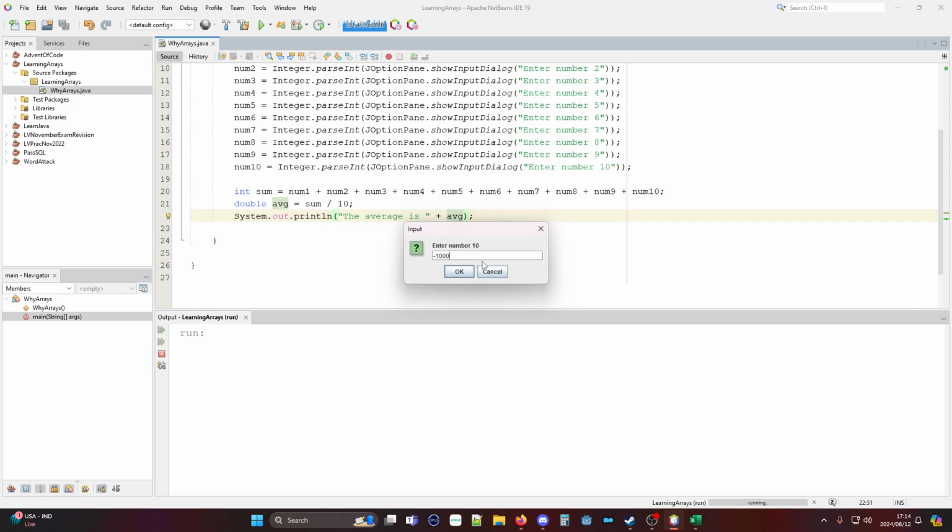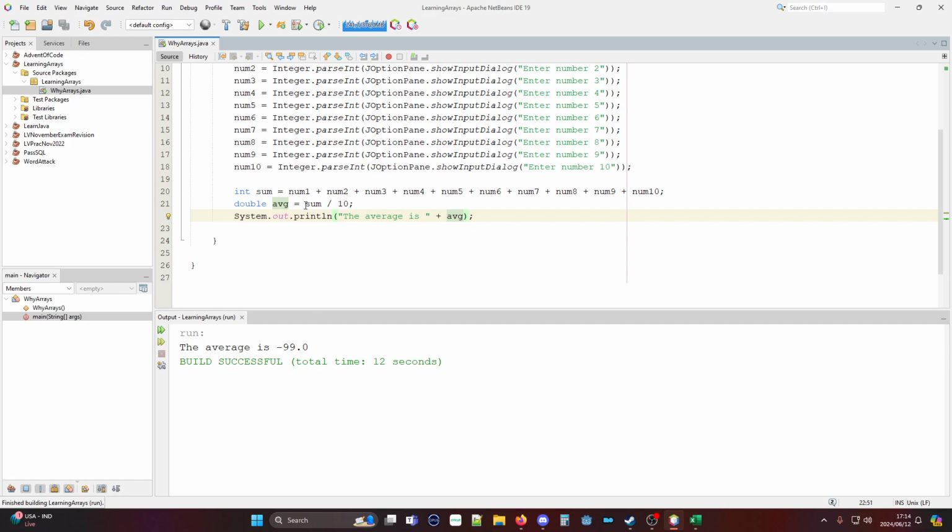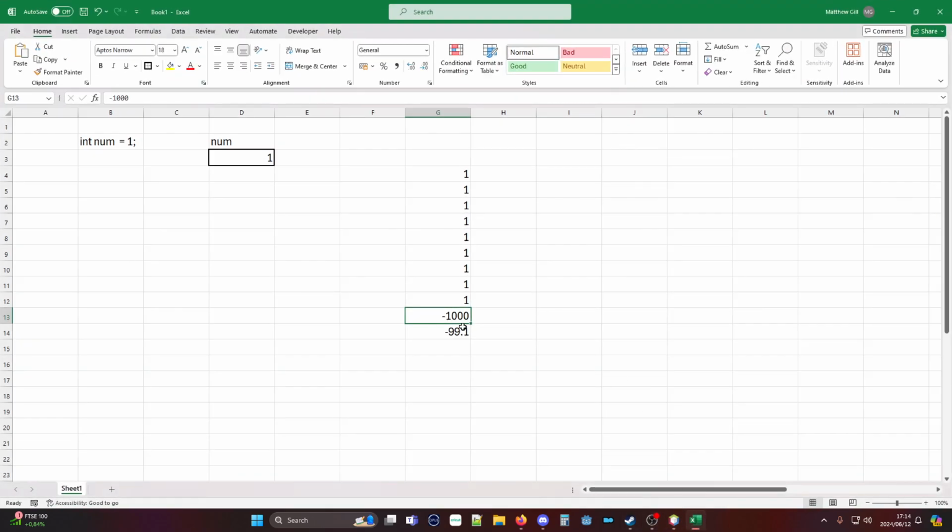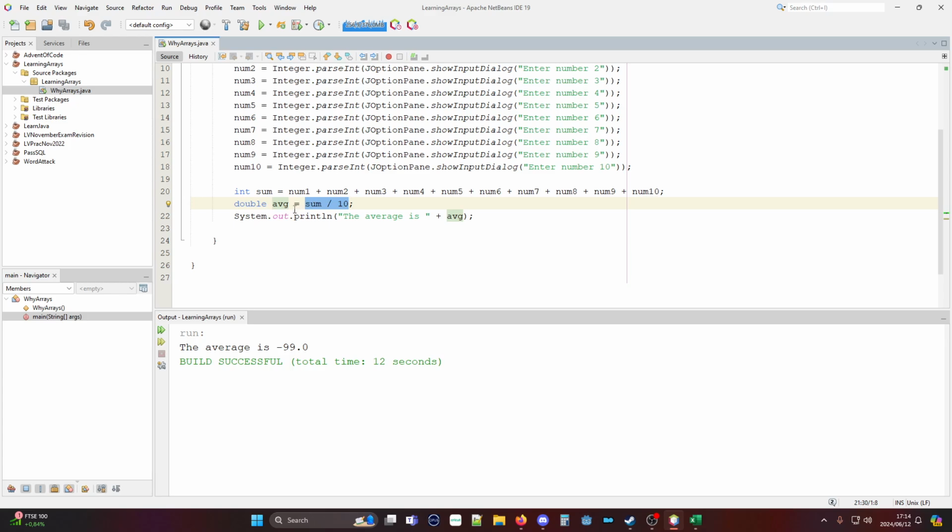Minus 1,000, and I'm expecting minus 99.1. But what I get is minus 99.0, and that's because it's taken sum divided by 10. That gives me minus 99.1, and it is then throwing away the decimal to be minus 99, because it's an integer, and then it's trying to put it into a double, so it puts a point naught on. Not helpful. Take a look what happens when I go point naught.